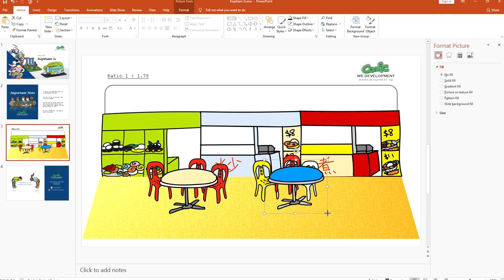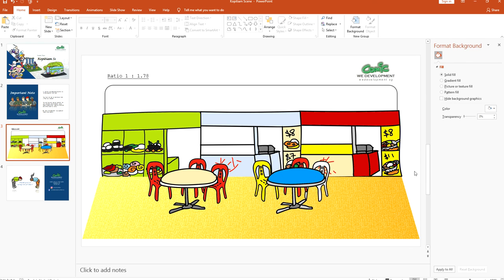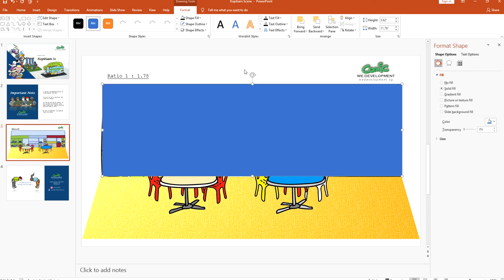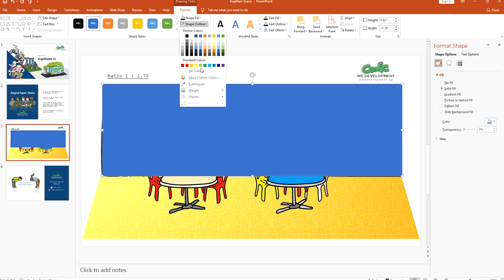Then I'll just enlarge this guy a little bit. Okay, looks cool to me, right? Then we'll have a background. The background, same thing, we go to a rectangle over here, then go over them a little bit. Then same thing, we remove the shape outline.